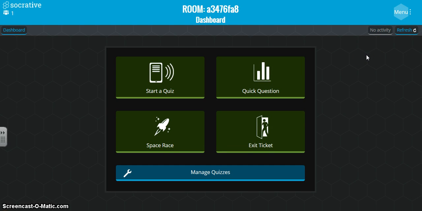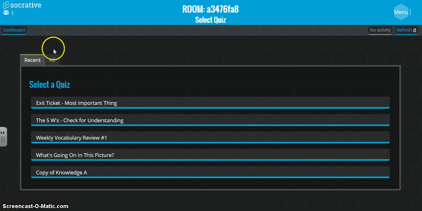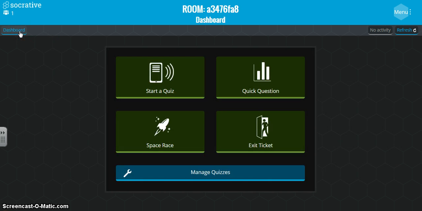Directly below the blue bar, you'll find 3 other buttons. On the left, there is a dashboard button. Clicking this button from any screen in the app will return you to the main screen. For instance, boom, back to beginning.